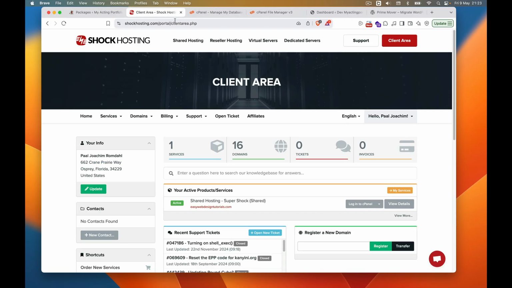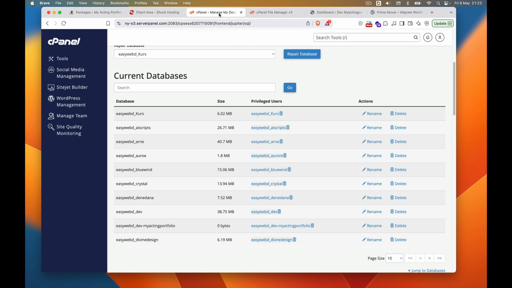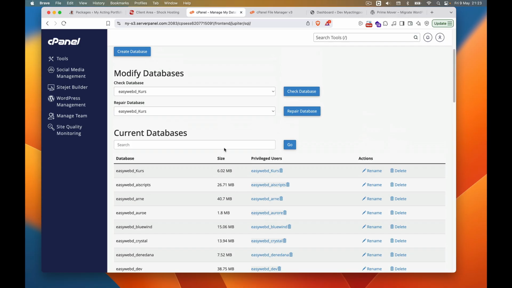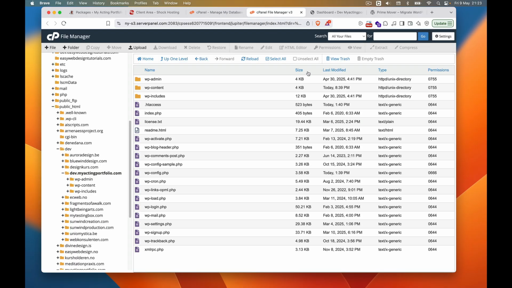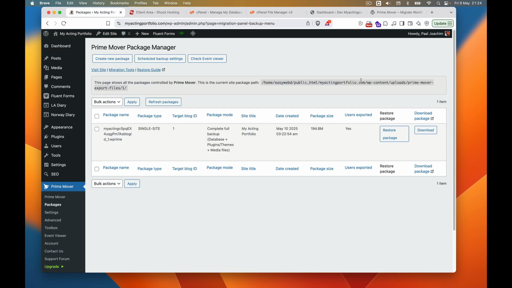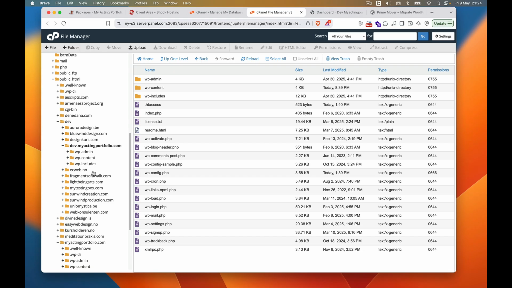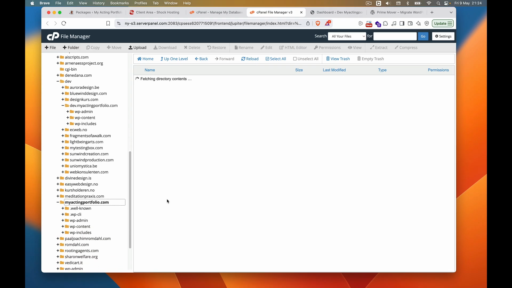I have a few tabs open here. This is for shock hosting. So I can go into cPanel, and this is then databases I've made for a new site. Because here I've first added a new WordPress site which is blank. So right now this is just a standard blank WordPress default site which I add into devmyactingportfolio.com.